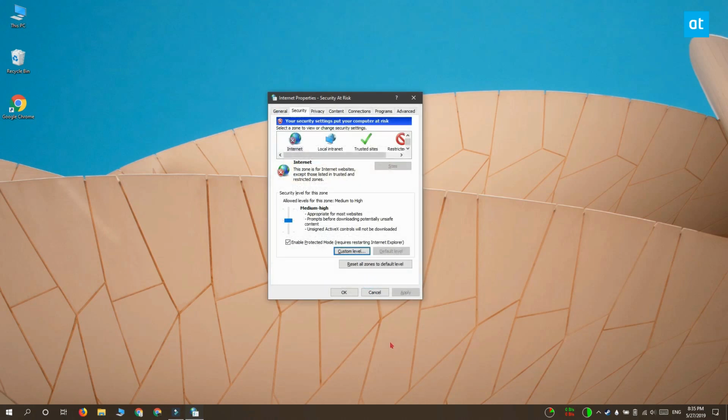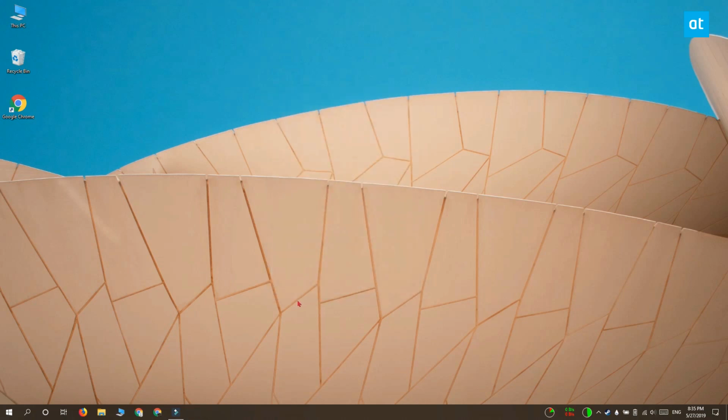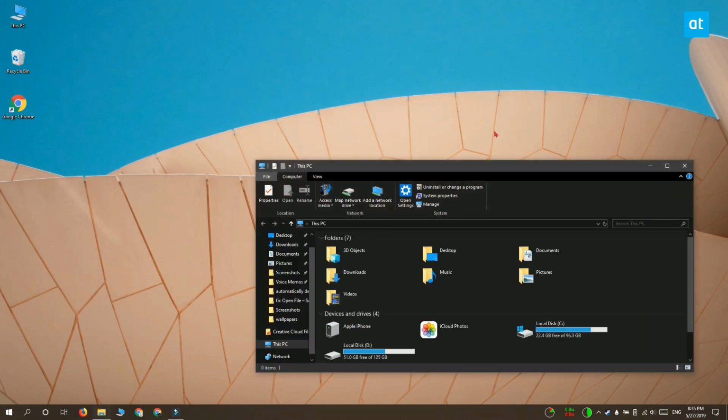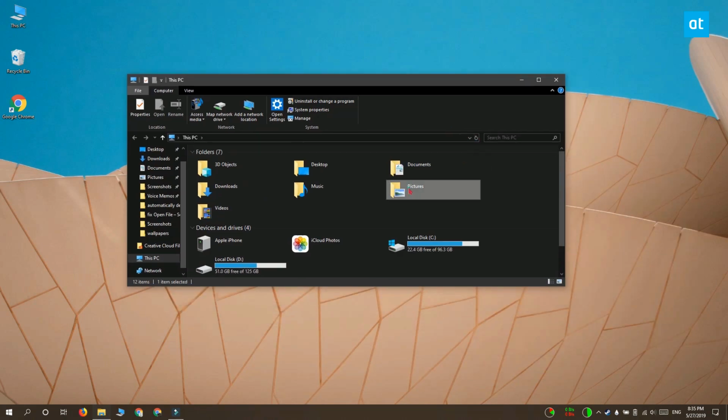After that, you should be able to open normal files like PNGs and JPGs and PDFs without running into this open file security warning. It is not going to change the setting for the .exe files, and you are not exposing your system to any serious risks.